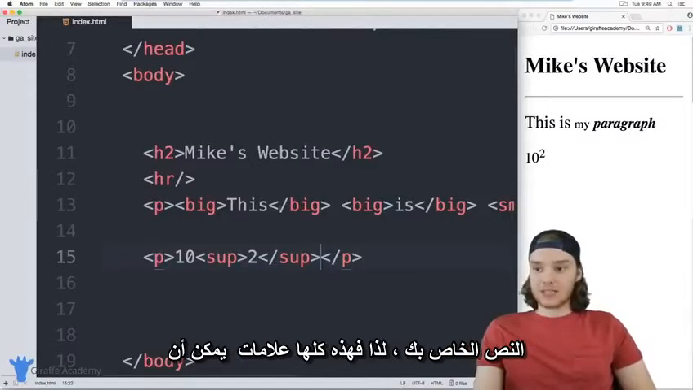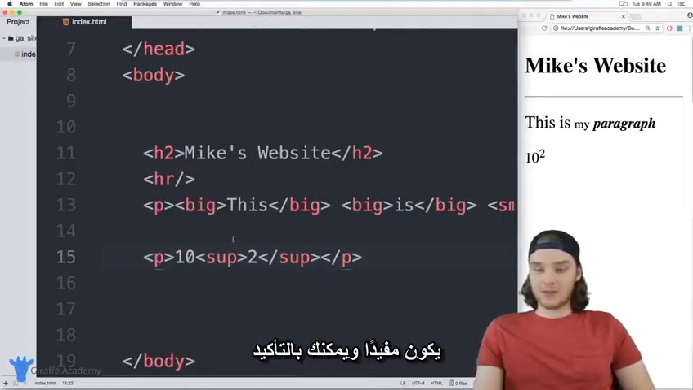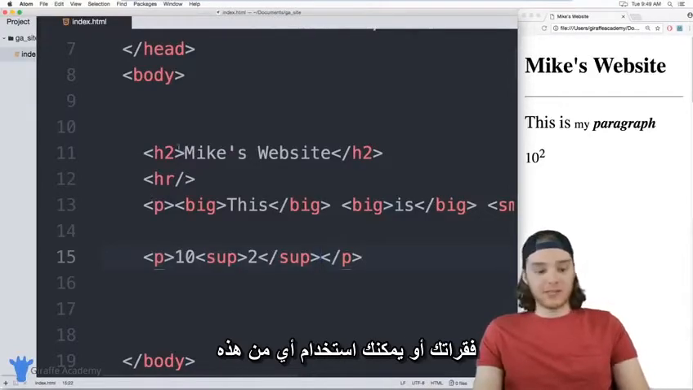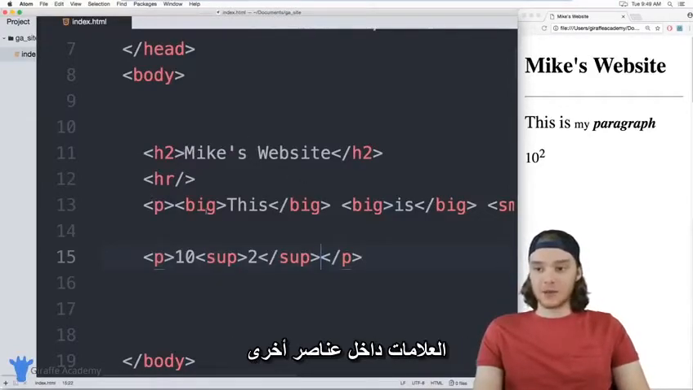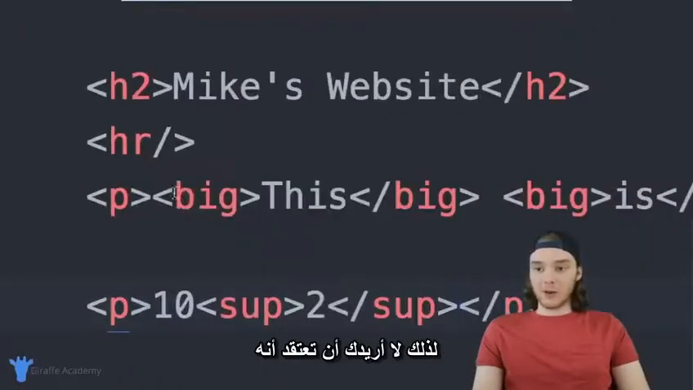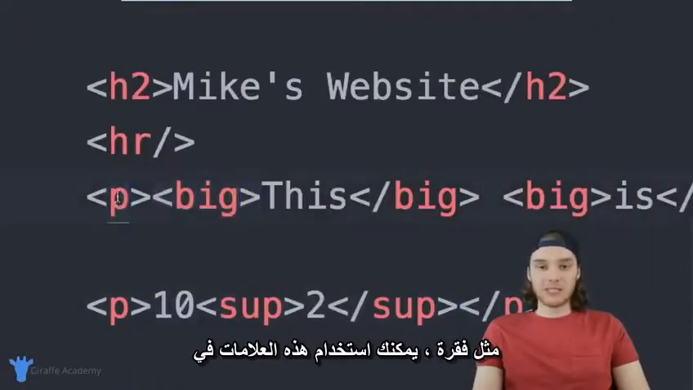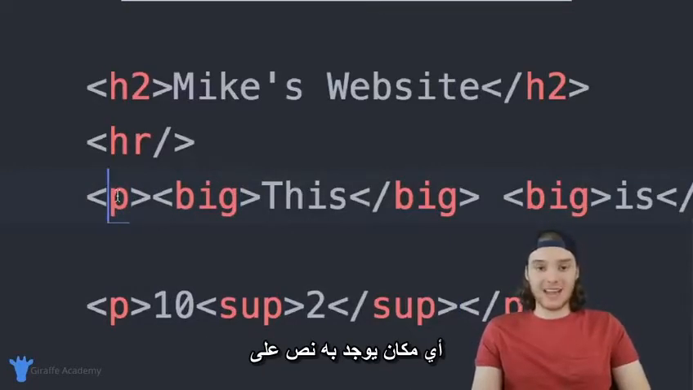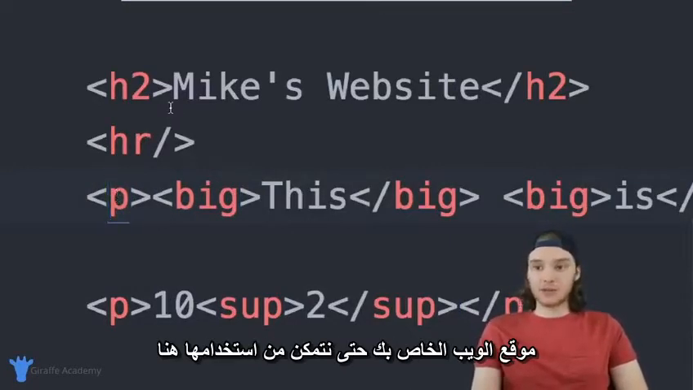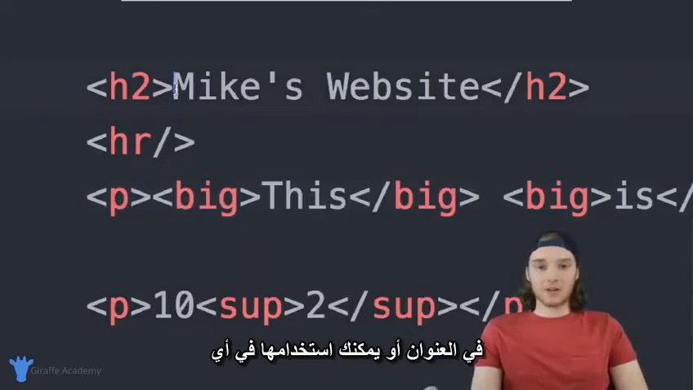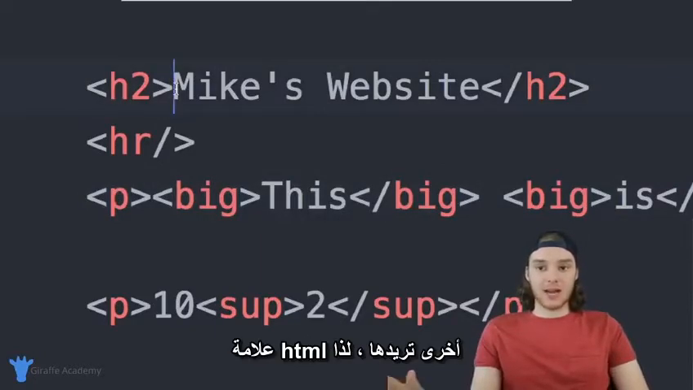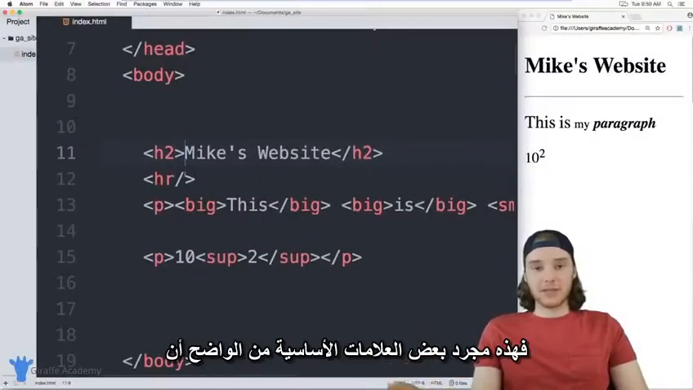So these are all tags that can come in handy, and you can definitely use them to format text inside of your paragraphs, or you can use any of these tags inside of other elements. So I don't want you to think that you can only use these tags inside of like a paragraph. You can use these tags anywhere that there's text on your website. So we could use these up here in the header, or you could use them in any other HTML tag that you want.